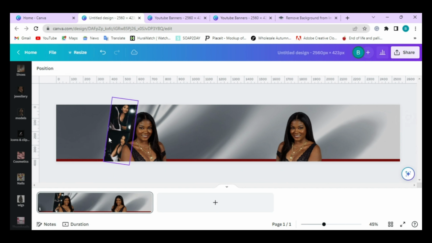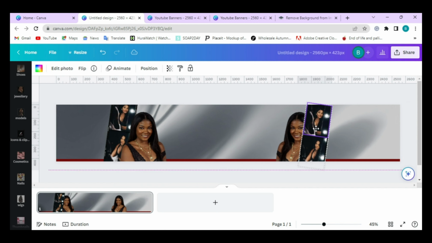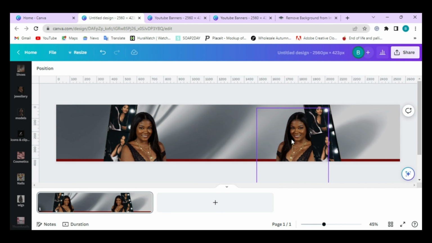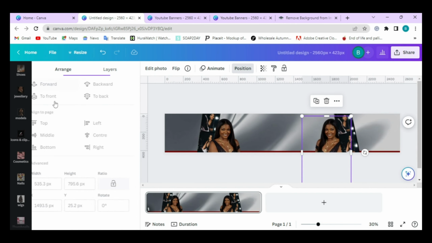We're going to select the frame and create a duplicate by copy and pasting, or we can just select the little duplicate icon, and we're going to drag it behind this image on the right, and we're going to rotate it in the opposite direction. We're also going to position it to the front of the frame.